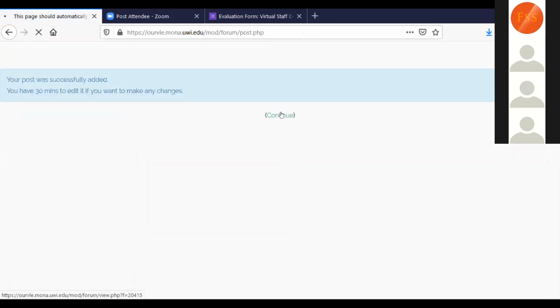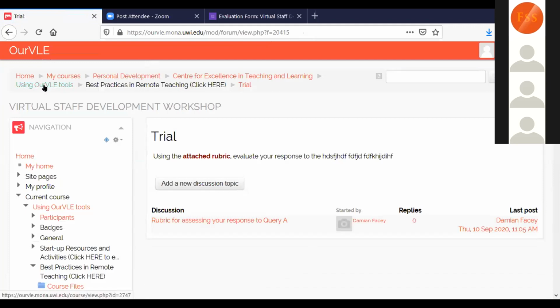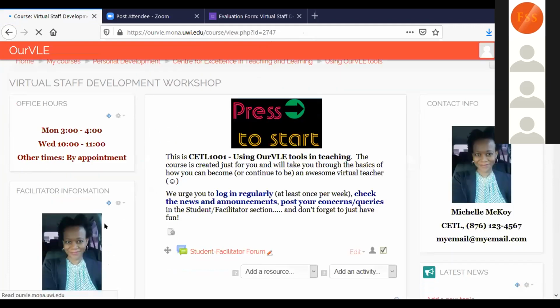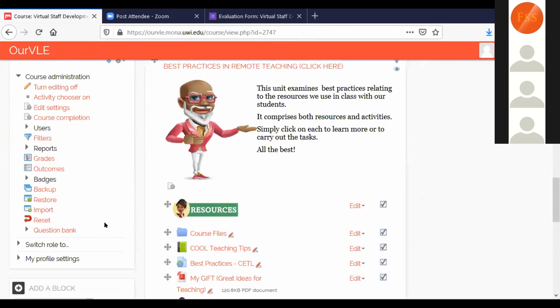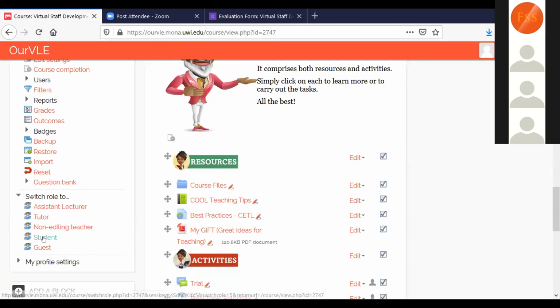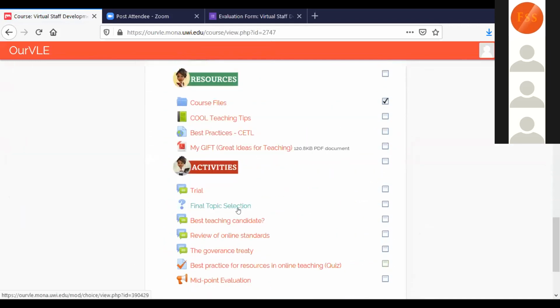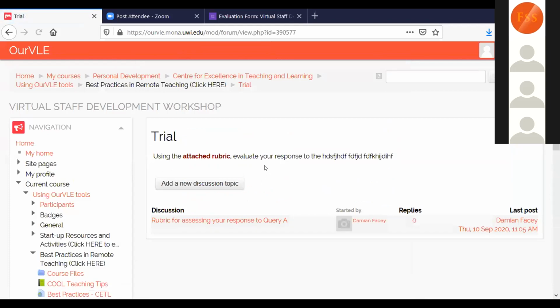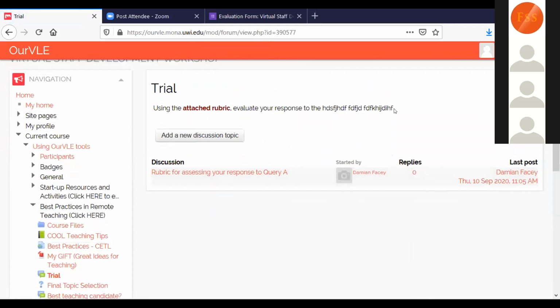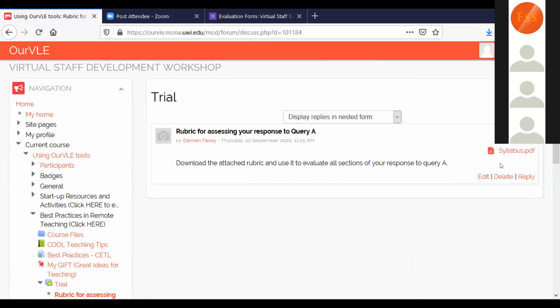I click continue. And then when my students go in, again, I'm going to just go to view it as student so that I see what the students see. So I would go to trial and they would see that they're supposed to use the attached rubric to do that. And they see that this is the rubric. So they would click on it and it says download the attach, and then they would see the rubric here. It starts with S, but it actually spells R-U-B-R-I-C, okay?